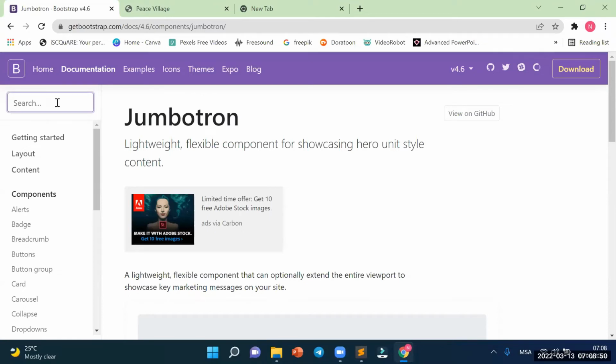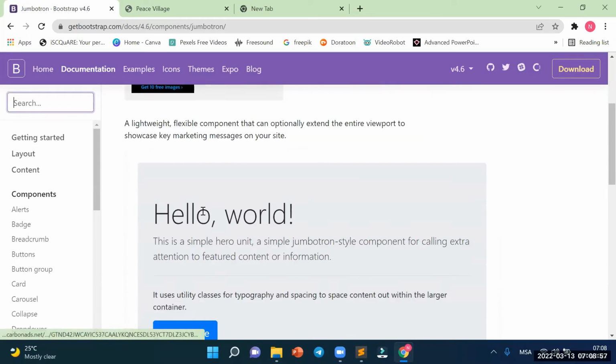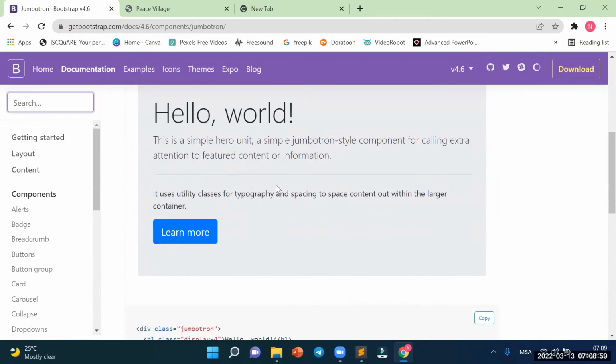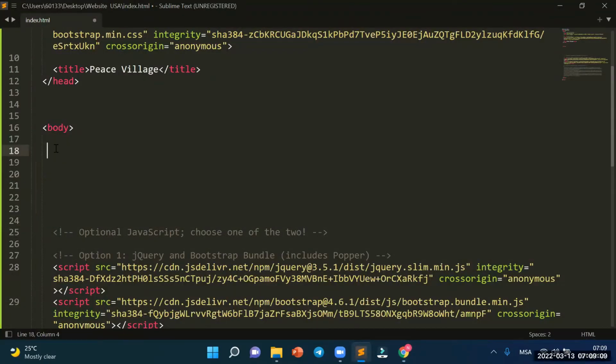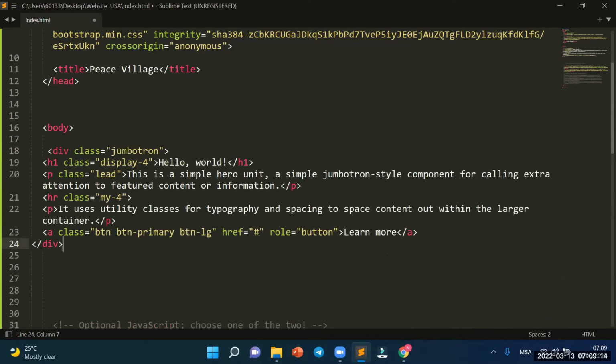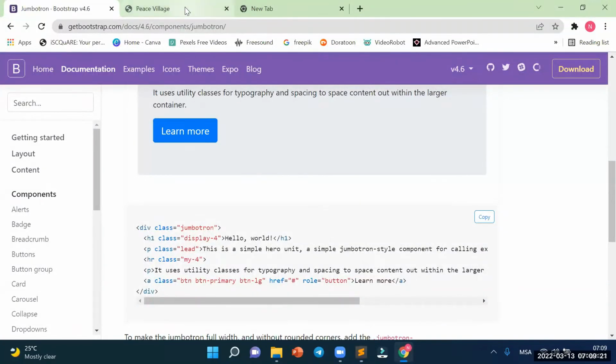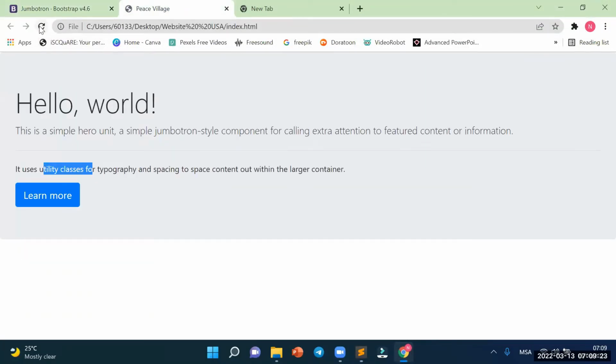Let me try again. Okay, hello world. Good. You're seeing hello world. Good. Scroll it down, scroll down, and please copy it. Got it. Copy, good. Let's paste it here under the body on number 18 or 17. Okay. Right. Paste it. Save it. Now go back to your Google or browser and let's look at the Peace Village. Refresh it.